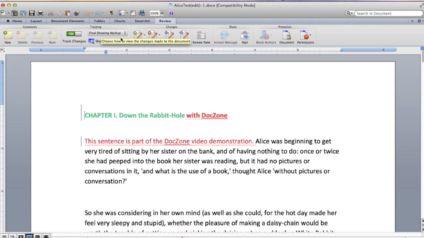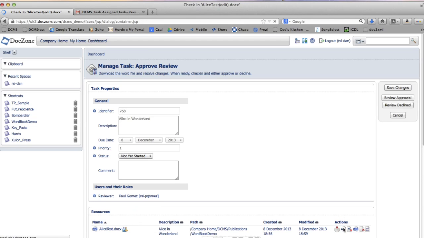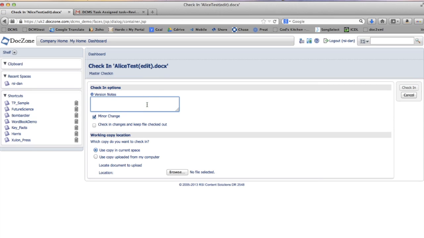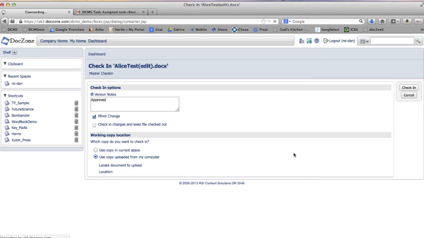And once again, we will this time just accept all of the changes that were made. And we will save the final version of the Word manuscript and close Word. Once again, the file has been locked. This is to prevent concurrent updates to the same file. So now we will add some notes to say that this is the final approved version of the manuscript. We will once again upload the local copy and check in this final version of the Word manuscript into DocZone.